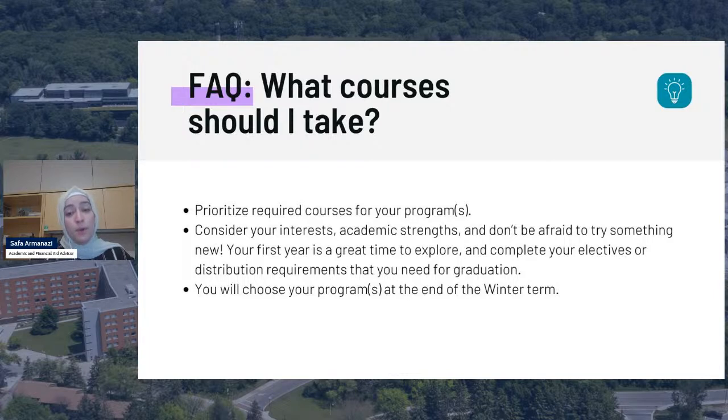You'll also choose your program at the end of the winter term, so you'll have time to explore the different programs and courses. You would also have the time to make changes to your winter term courses if, during the fall term, you've changed your mind about your program. You'll have time to change your winter courses before the winter term classes start, so that you can make that adjustment to be able to request the new program of study that you are interested in at the end of the winter term.